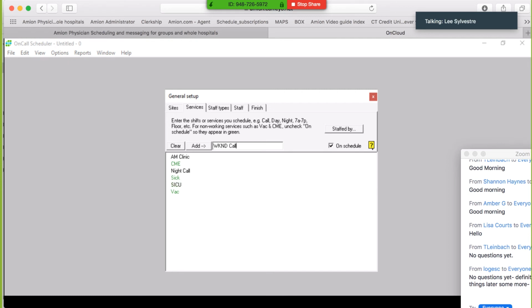I'm typing them on my keyboard. I'm clicking enter on my keyboard. I could also click the add button here, and they're adding to the field below. These are the rows or the assignments, or we call them services on our schedule. You can add as many as you want.